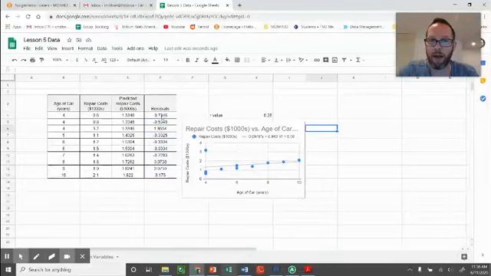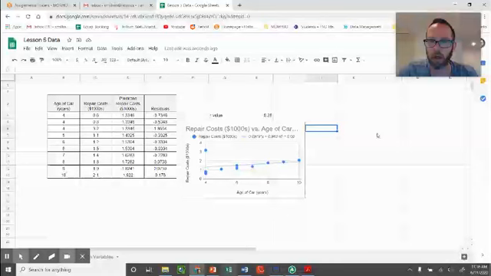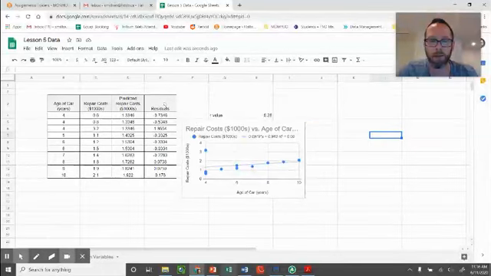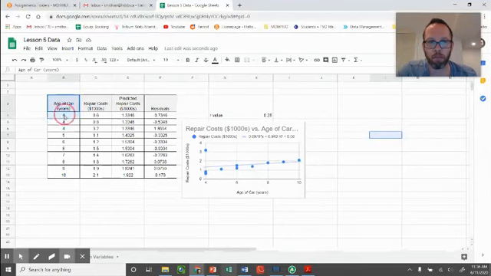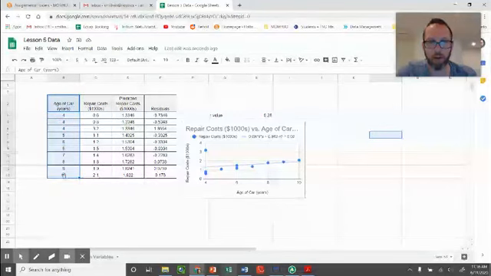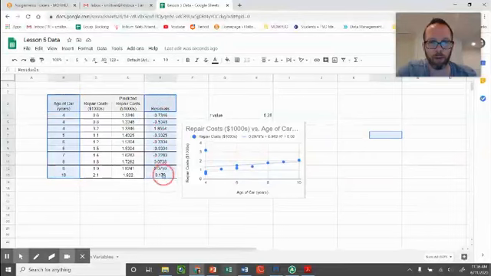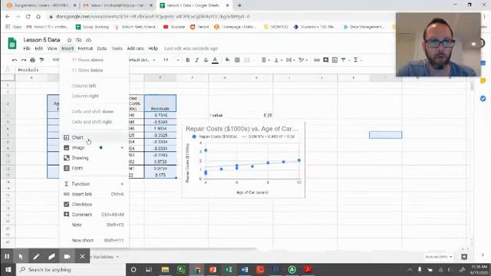So that's going to be graphing these residuals. We're going to have age of car on the bottom, but instead of repair costs, I want to have the residual. So here's how we do that. This is a really cool feature. You probably already know this, but if I want to make a plot of age of car and residuals, if I hold Control and highlight age of car years and keep holding Control, I can highlight residuals separately. And now I can make a new chart with those two.